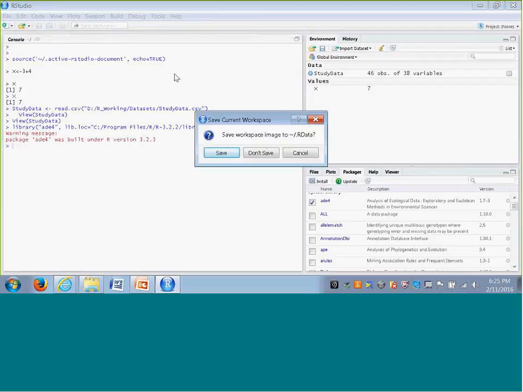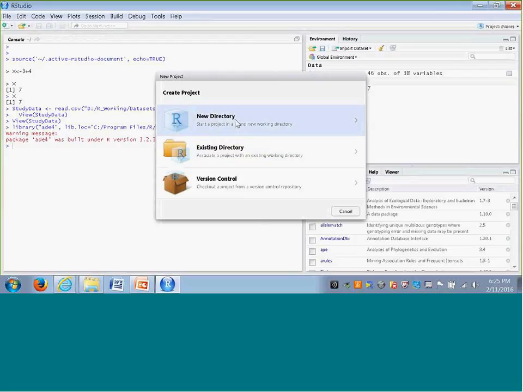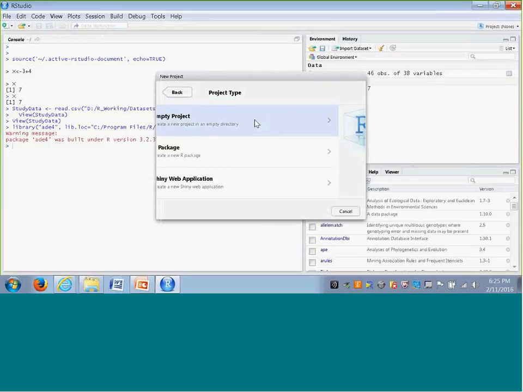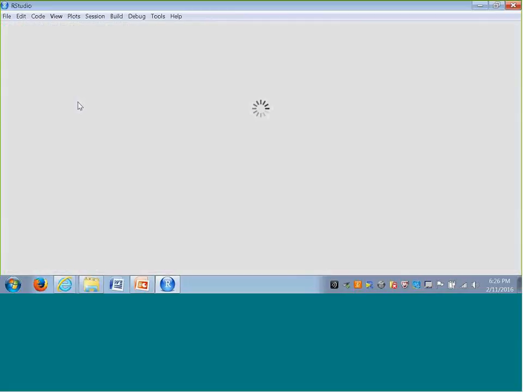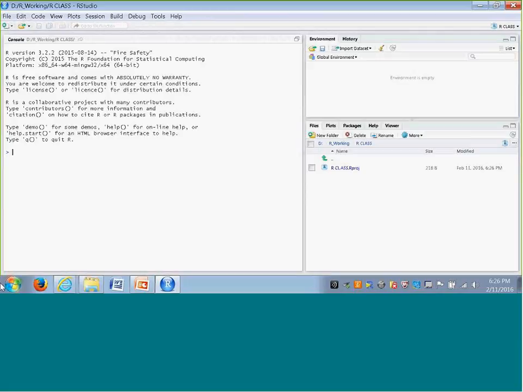So, new project. I don't want to save this. So I want to create a new directory. I'm going to create an empty one, and this is going to be R class. So now it goes out and just creates this folder, and everything I create from now on will be stored in this R class folder. So if I load data, I create code, it's all going to be in this folder.